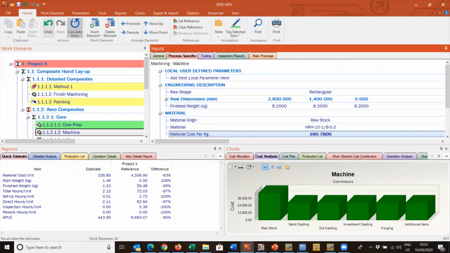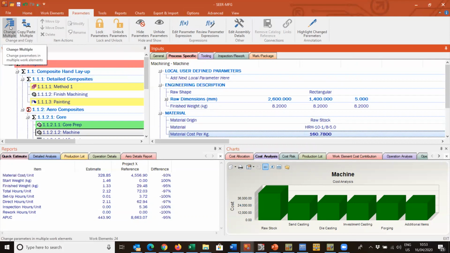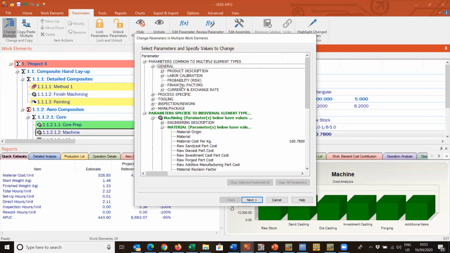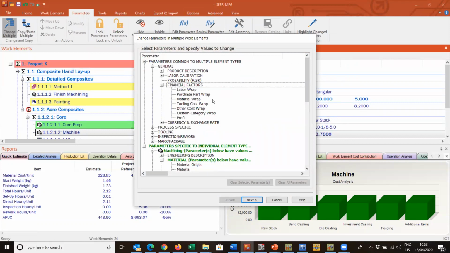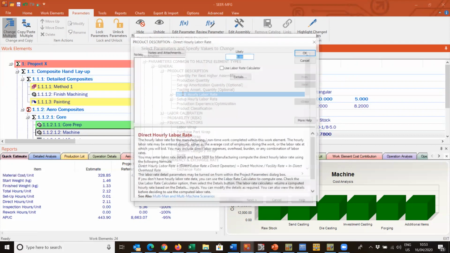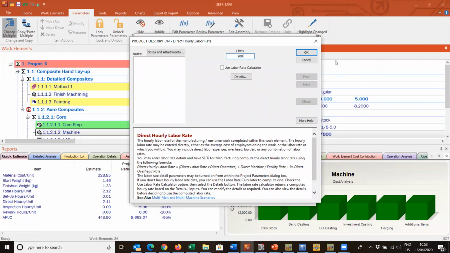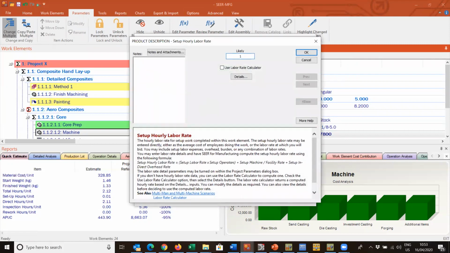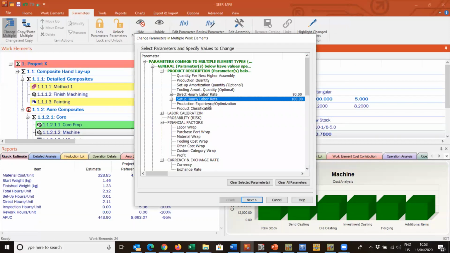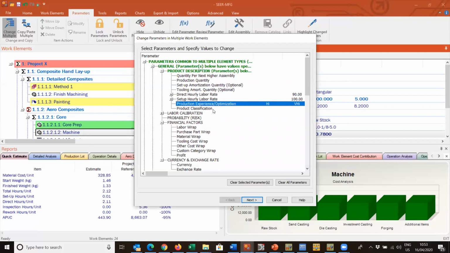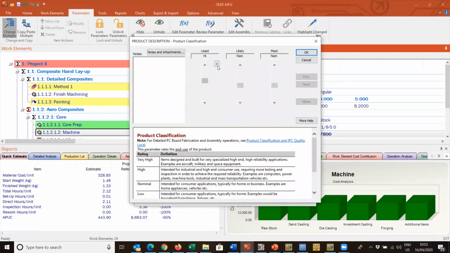Clearing reference tabs, parameters themselves. So one of the things we can do here, we can change multiple. If I click on this one, a dialog box will pop up. I can come to the general tab. I can go to labor wraps and fees, currencies, exchange rates, production, direct labor rate. So I want to make everybody 90. I want to do the setup labor rate of 100. I want to set everybody's production optimization to high, very high, extra high. I want to make sure the product classification is now going to be high.